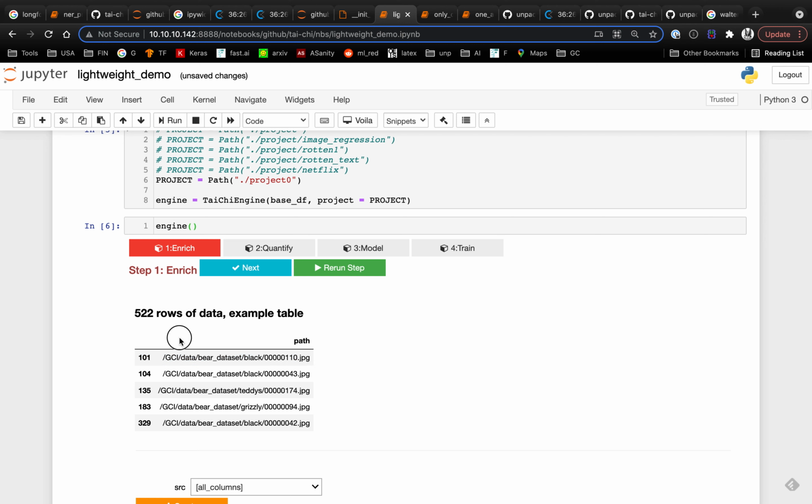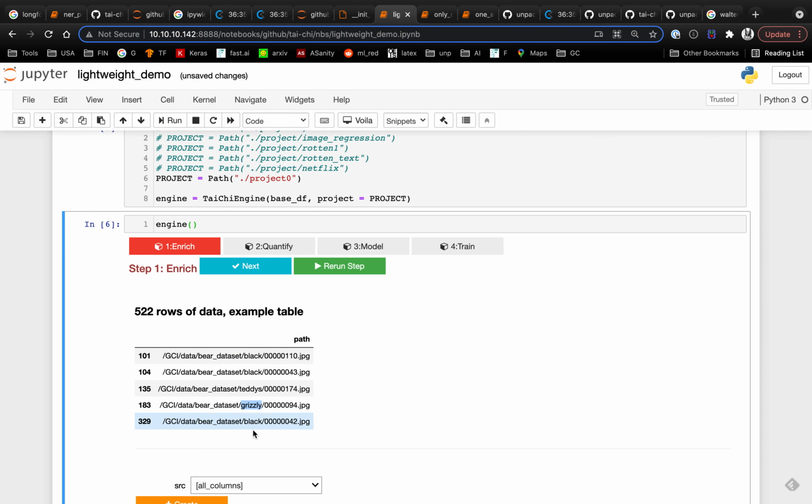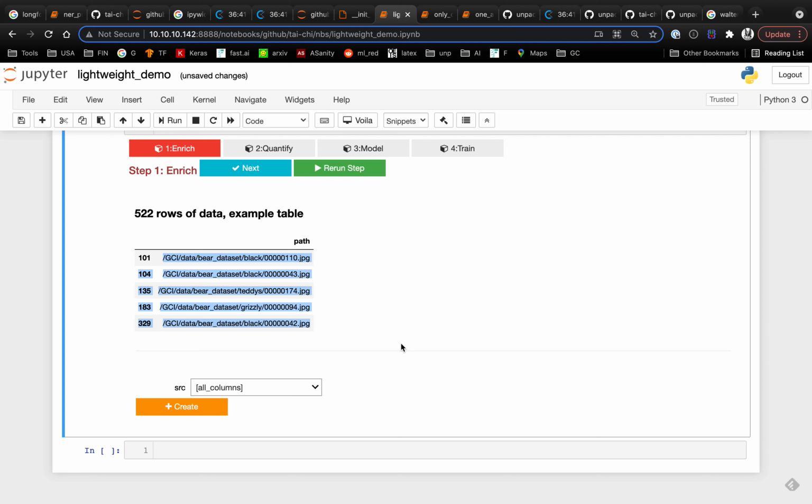First, I have a folder of folders of pictures. The folder name is the kind of bear, and this is the image. This is the whole path. Let's try the most basic version of a deep learning task: guess which type of bear it is based on the picture.